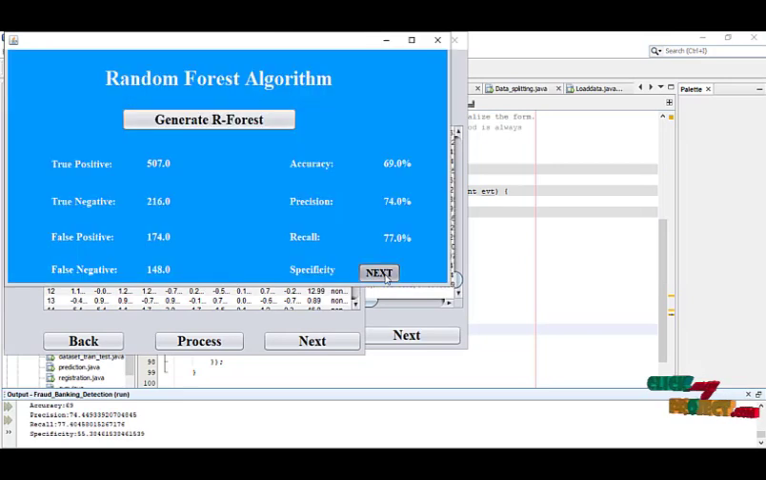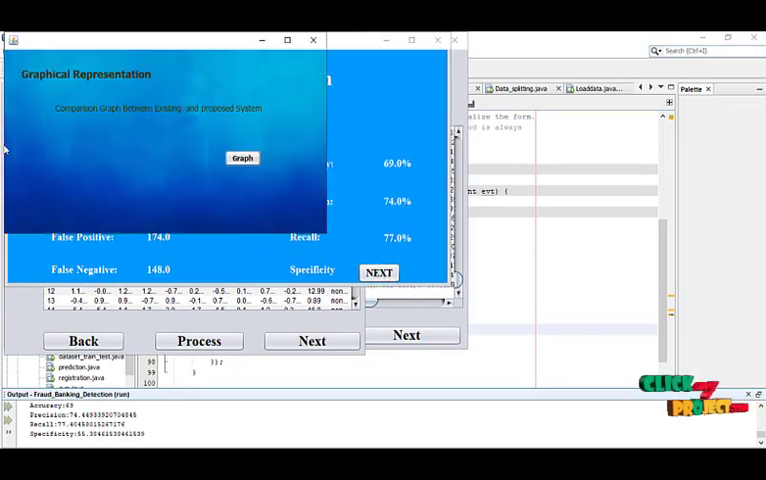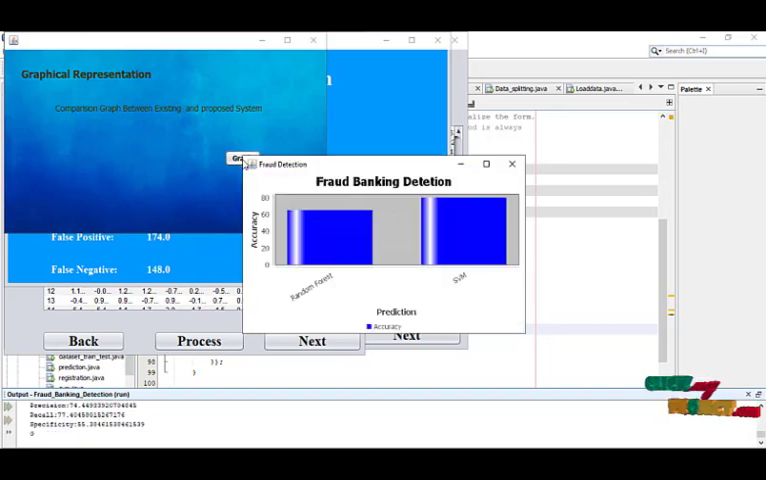This is the graphical representation of the comparison graph between the existing and proposed system. The random forest is the existing system, SVM is the proposed system. This is the accuracy.